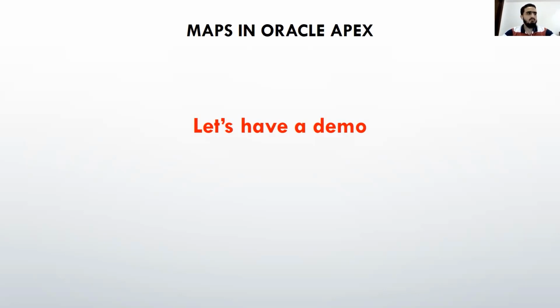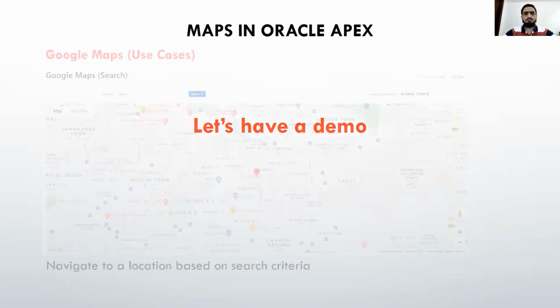That's it. So now we can see how we can use Google Maps with Apex. We don't restrict you. If you want to use Google Maps or any other maps, you are free to use it. Thank you.